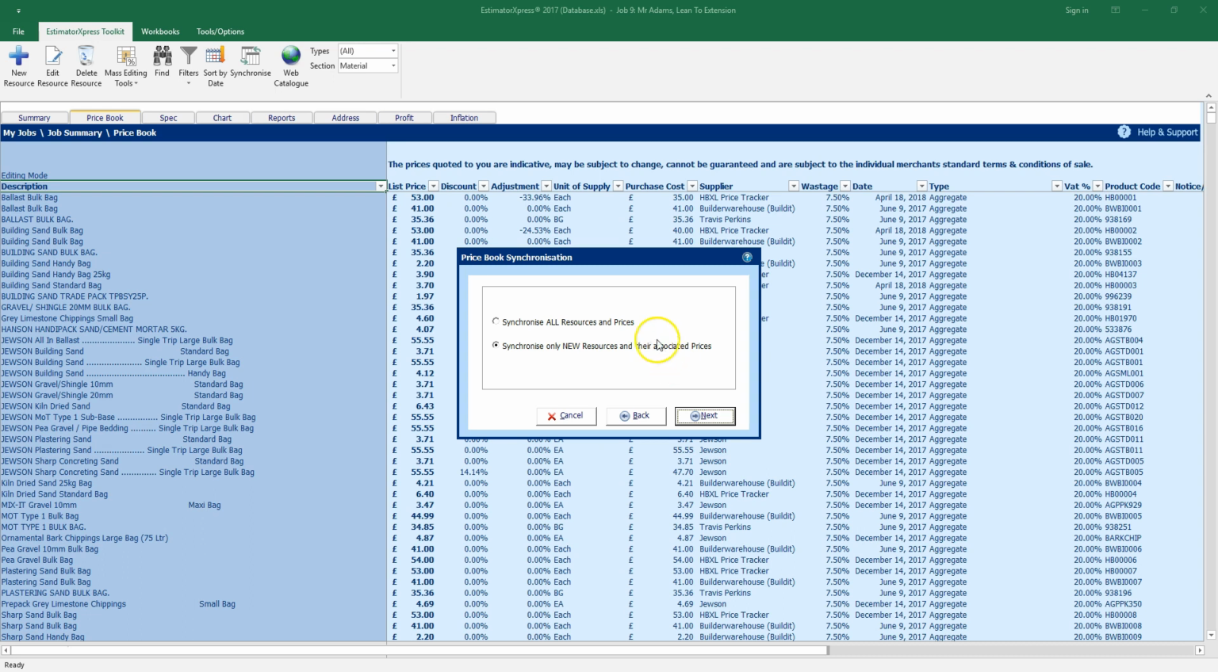If you have amended the price of some existing items in the price book, then you would need to go for the top option because this will check and update all of the resources within the price book. So once you've done that, click Next.